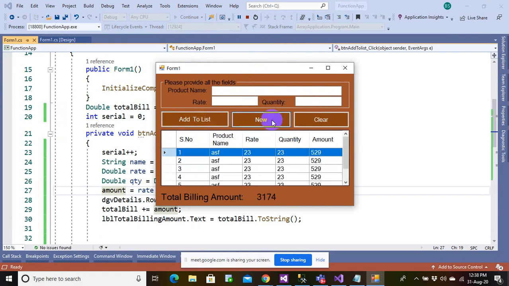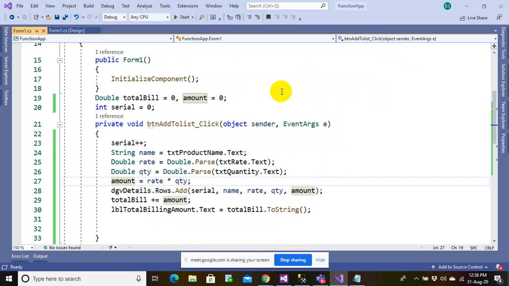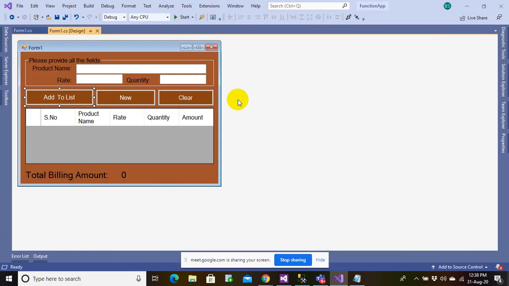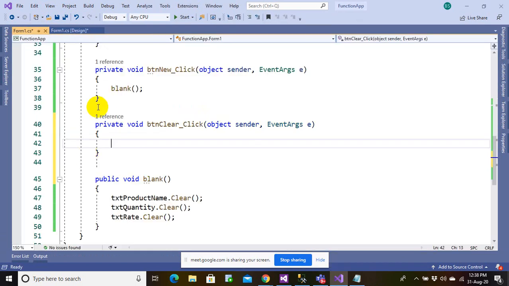Add to list, and once I click next, this will be new. Once I click clear, everything should be blank. At the same time, this has to be also blank. So let's see how you can do that. For that, let me click on this clear button. Under the clear button, I need to make all those fields blank.